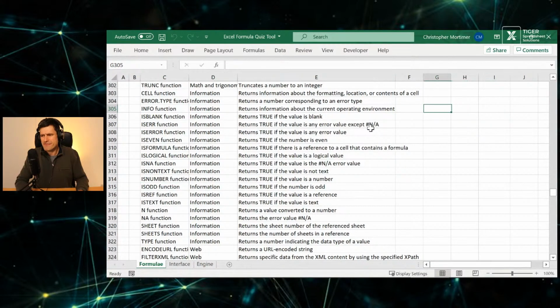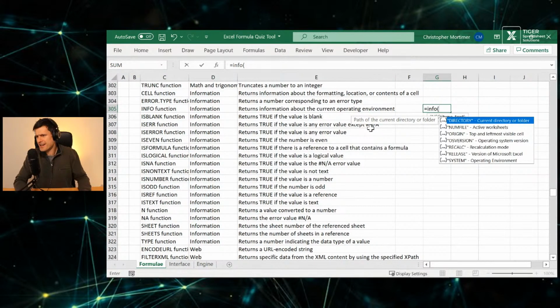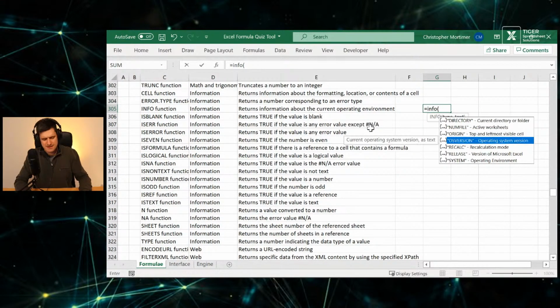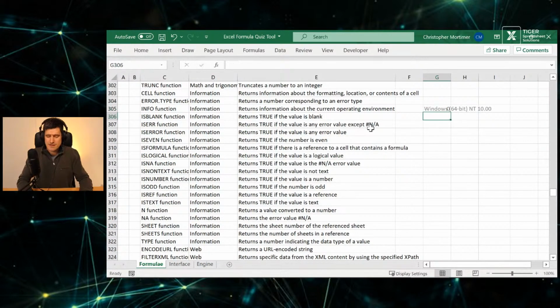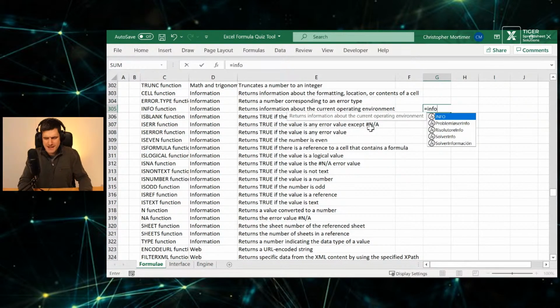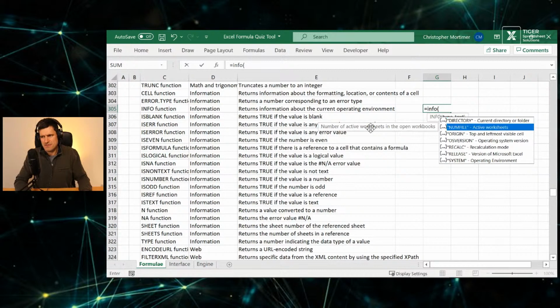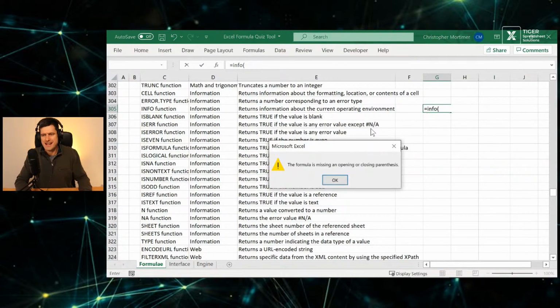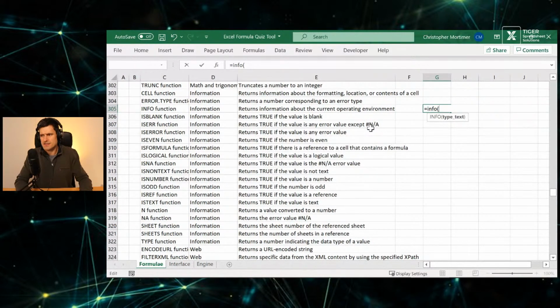Like this INFO formula, if we just go INFO, open brackets, and then I can choose any of these, and Excel tells us the operating system that we're on. I'm on Windows 64-bit. INFO formula again: the current directory or folder, the version of Excel that you're using.